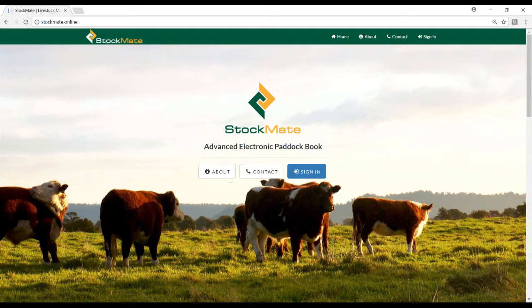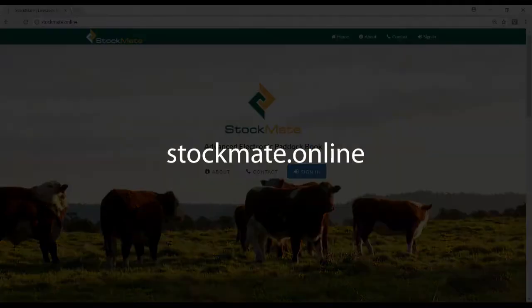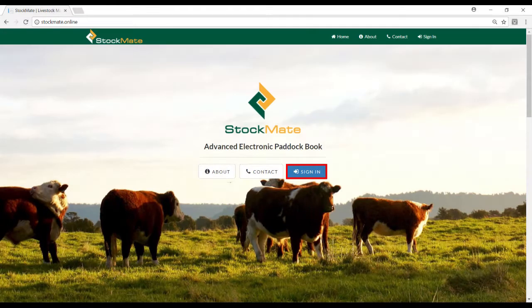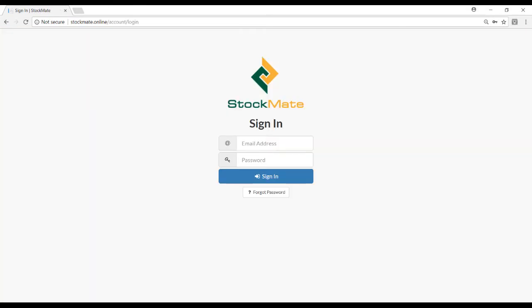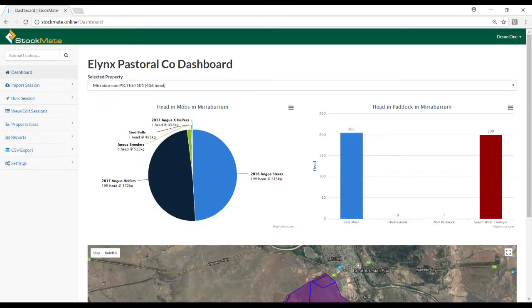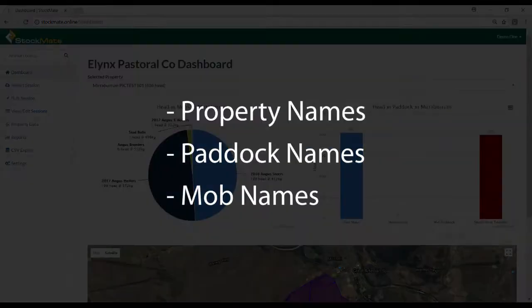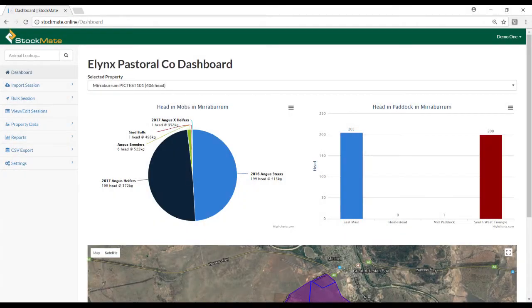The StockMate website can be accessed at stockmate.online. Select Sign In, enter the registered email address and password, and log in. Once you are logged in, you can enter the current database setup information relating to your business, including property, paddock, and mob names.